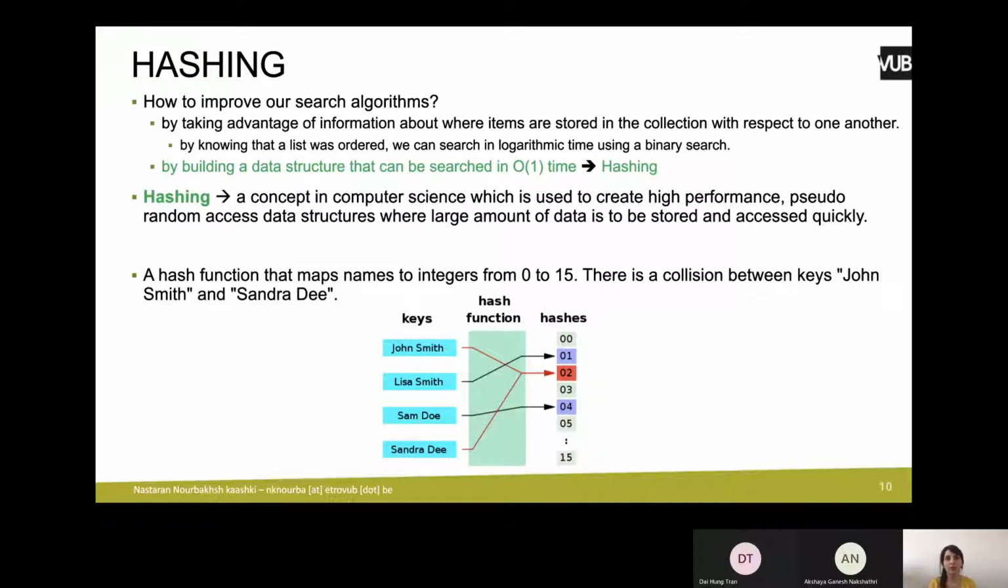I don't know if you are familiar with that or not, but I guess you are. In linear search, we have a list of items, a collection of items, and we have a key. We want to find the location of the key in that list. To do so, we compare the key with every element of our list, from the beginning till where the key is located.